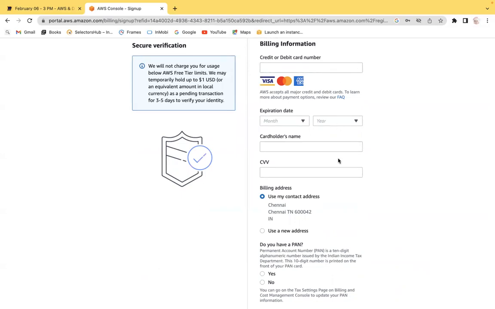So you have to give this billing information. And they have given, right? We will not charge you below the AWS free tier. We may temporarily hold up $1 USD, but it is not actually 2 rupees, I think so, or an equivalent amount in local currency as a pending transaction for 3 to 5 days to verify your identity. Once it is done, it will be recredited in your account. Right? So I'm not going to fill this credit or debit card information. You guys can fill it. Are you clear?